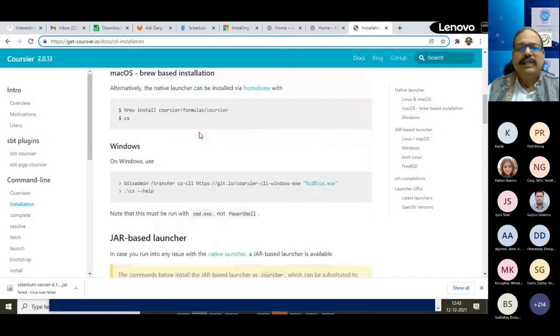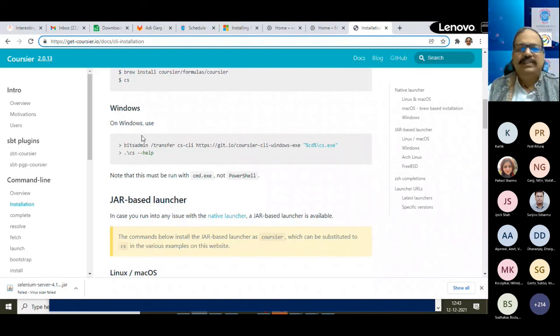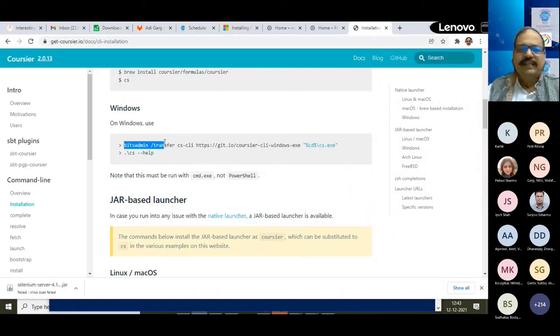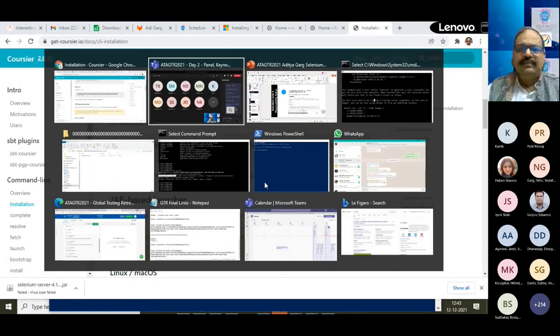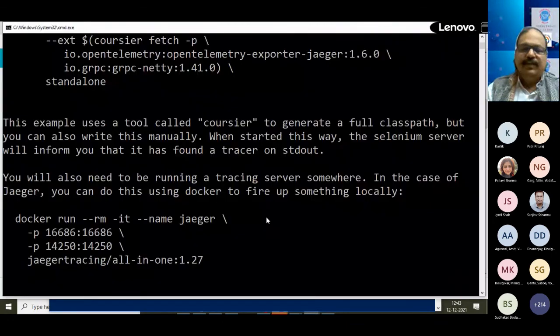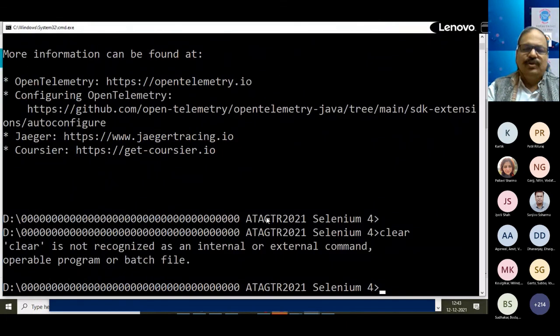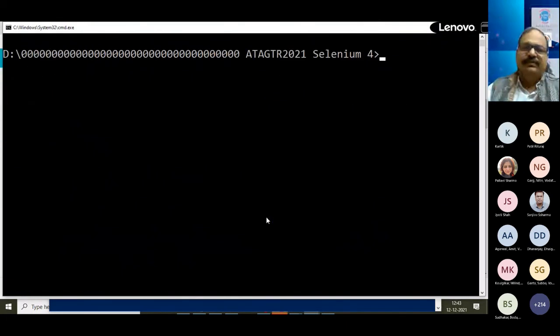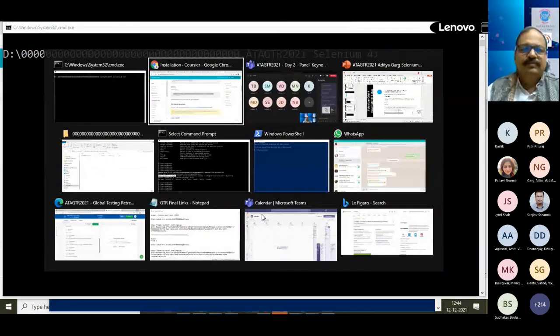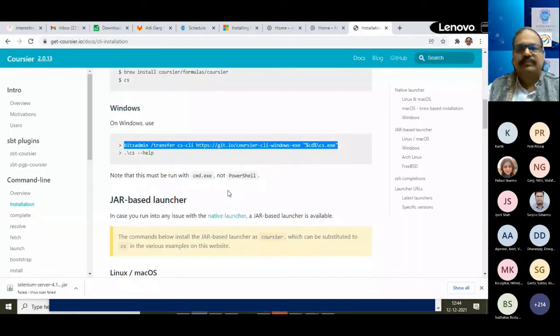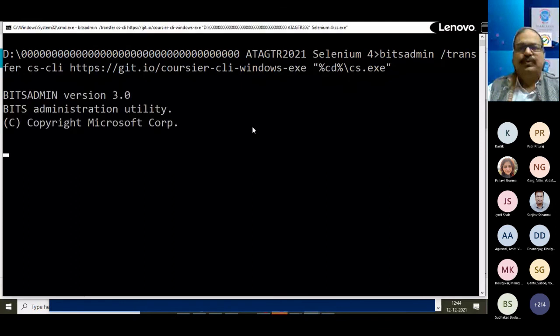Depending upon which platform you are on, it has, for Windows, a command that says run bitsadmin. Copy this please, and come to your command prompt. I had already installed it, but let me see if it allows me to run it again. Can you do this, please?